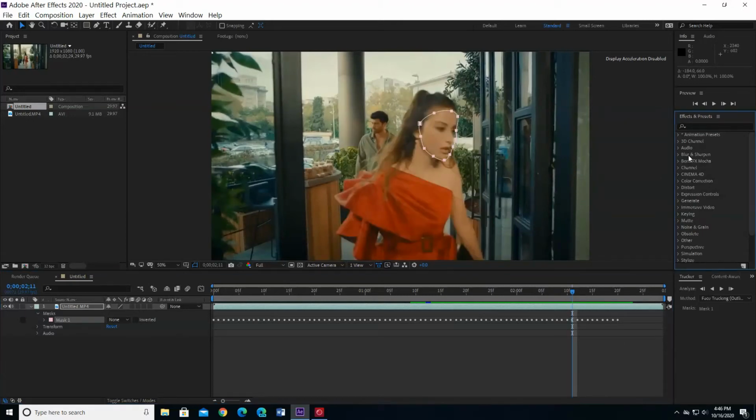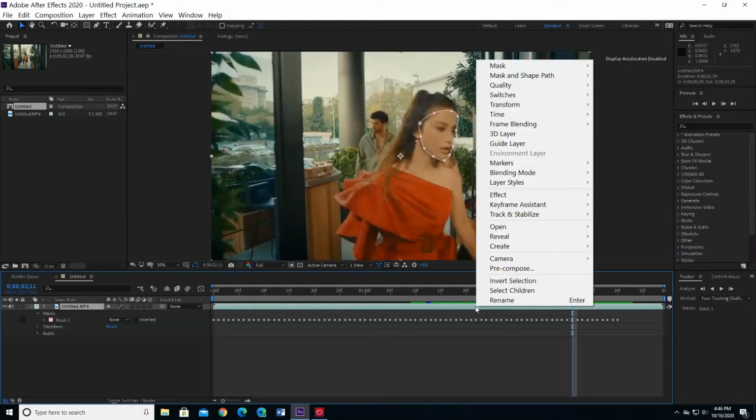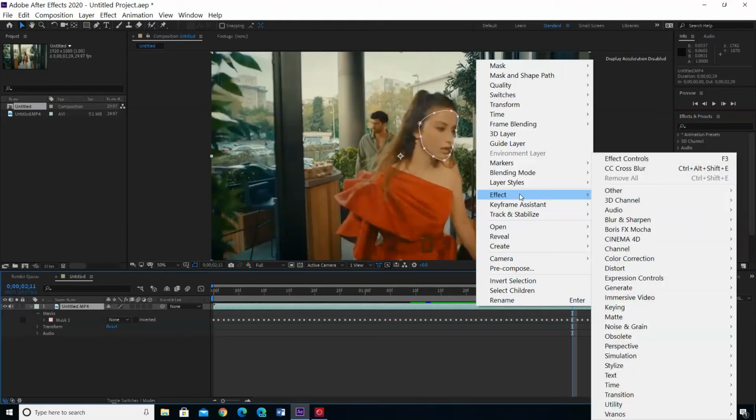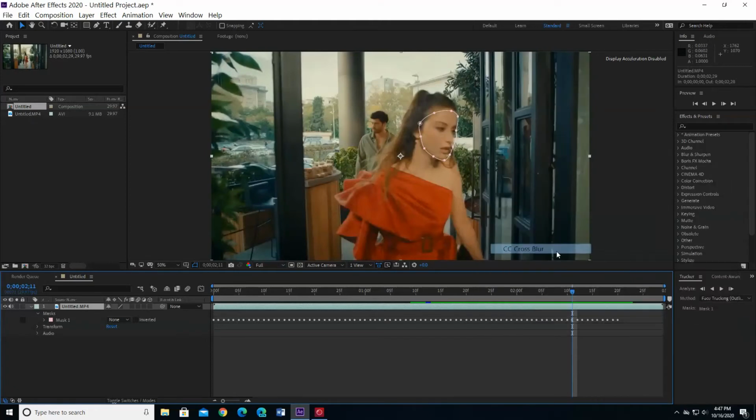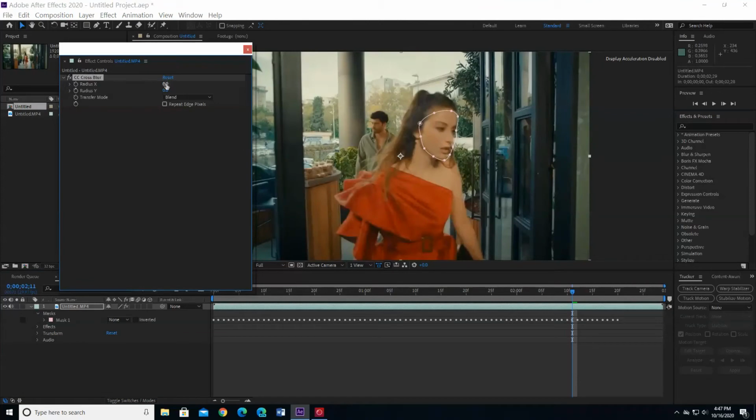Choose Blur and Sharpen. If you don't have this menu, click right on the video layer. Choose Effect. Choose Blur and Sharpen. I am going to choose CC Cross Blur. Change the value to 50 or more.